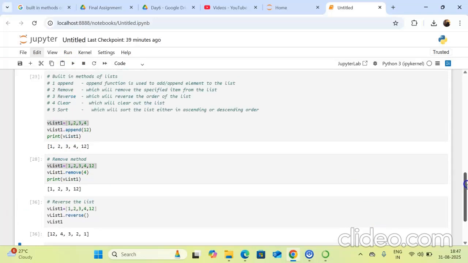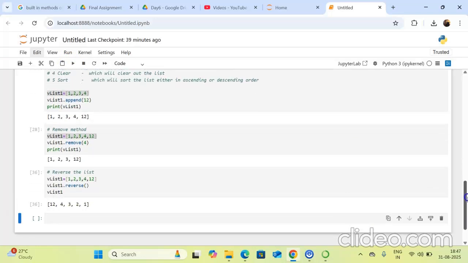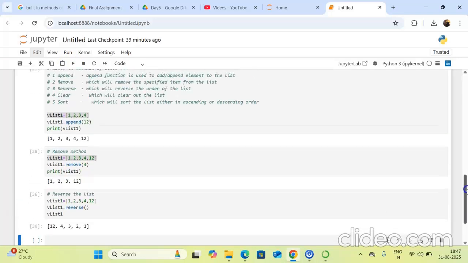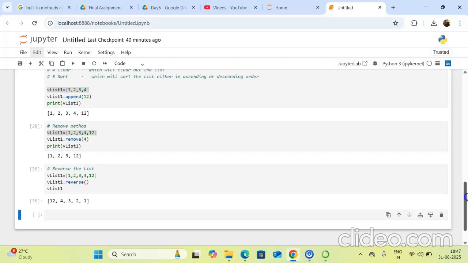The next built-in method is the clear method, but that clear method we will leave it for now. We will discuss it after the sort function.